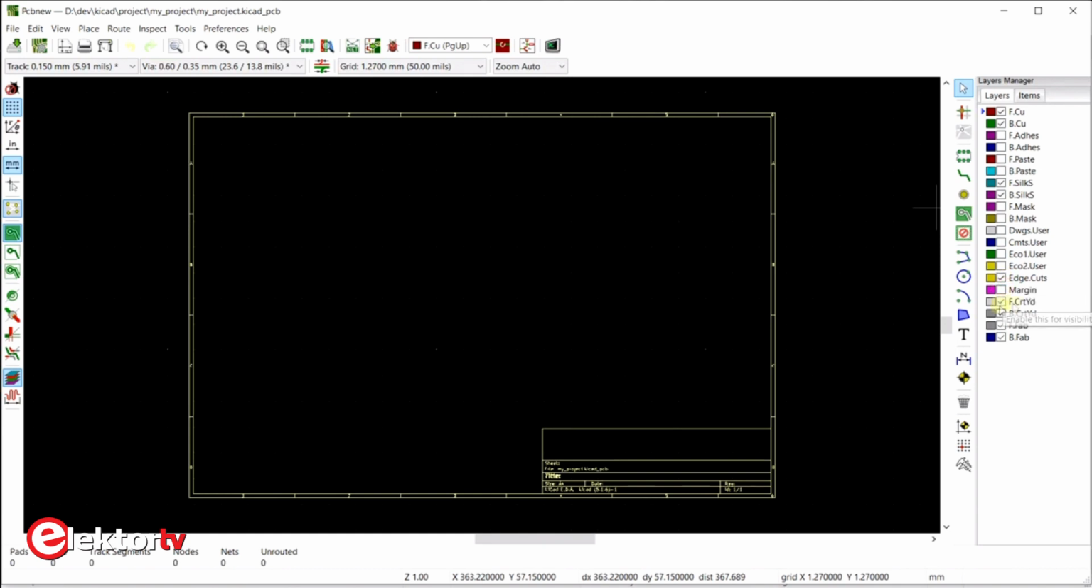The component courtyard is the space occupied by the component, and it's slightly bigger than what you can see on the component print or the silkscreen. So you leave it activated.